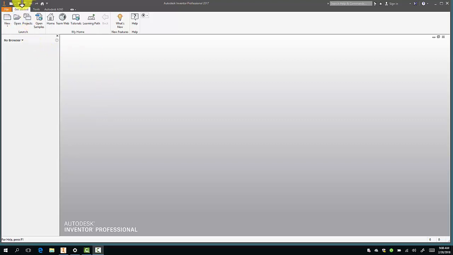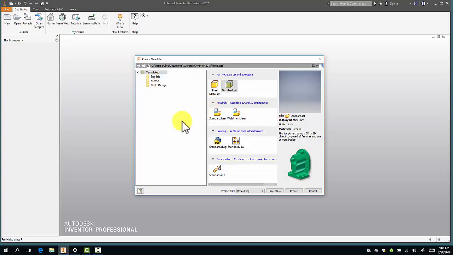Okay, so when you open it up, you want to go to New. Within Inventor, you've got parts, which are here, assemblies, so standard parts, standard assembly, and then standard IDW.